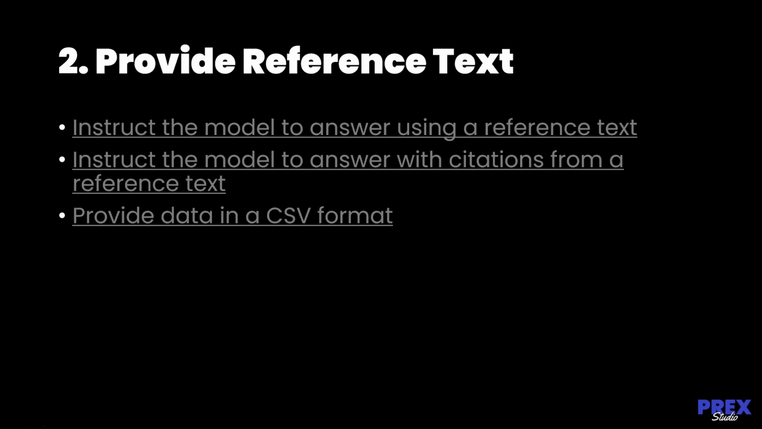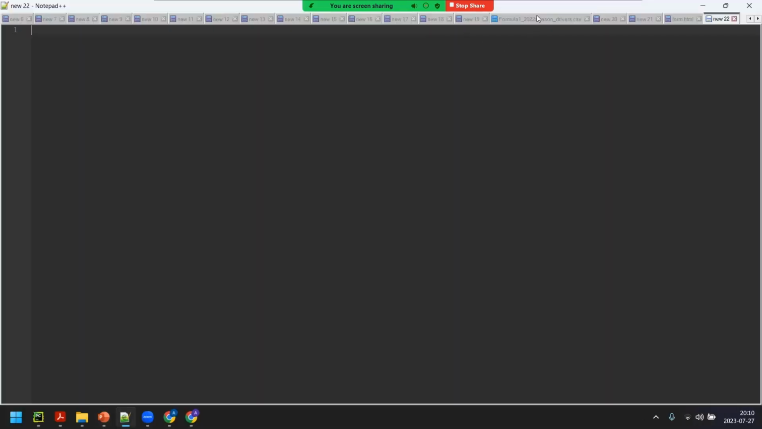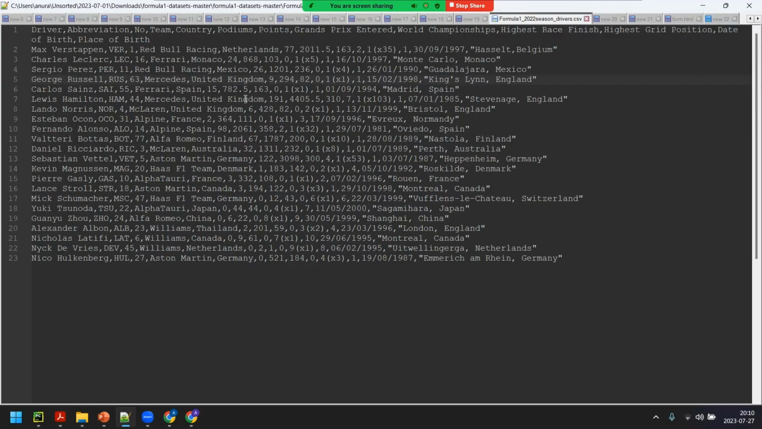The second way we can improve our prompts is basically to give it reference text, like we had mentioned. And if we're giving it data, generally it's better to give data in a CSV format. CSV format is basically comma separated format. Let me see if I have an example here. For example, this is data about the 2022 season of Formula One. If we open it in an Excel sheet, it becomes a human readable format, but each and every cell is separated by a comma.